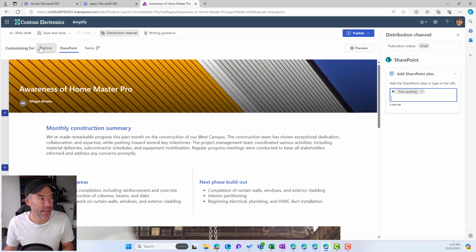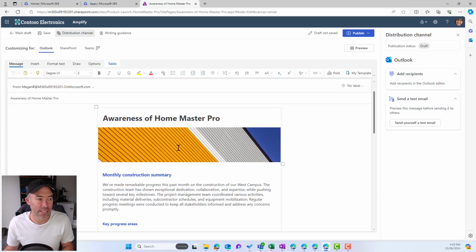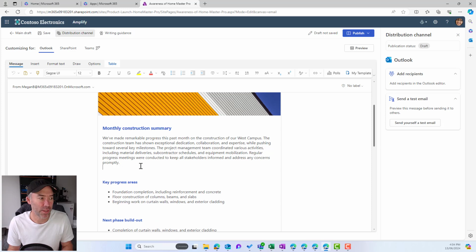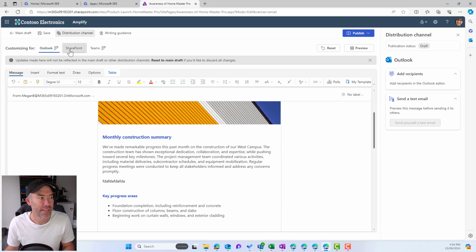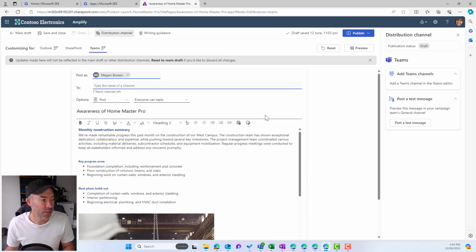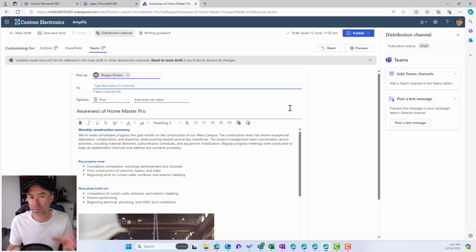You'll also see, especially in the Outlook section here, we've got the ability to customize this. So if we wanted to customize the body of the email or add some content specifically for the email channel, then we could do that as part of this editor here as well. And that's not going to affect what happens here in the SharePoint channel. Now, if we flick over to Teams, we can also do the same thing inside of our Teams post as well. So there's a couple of customization options there if we wanted to do that.